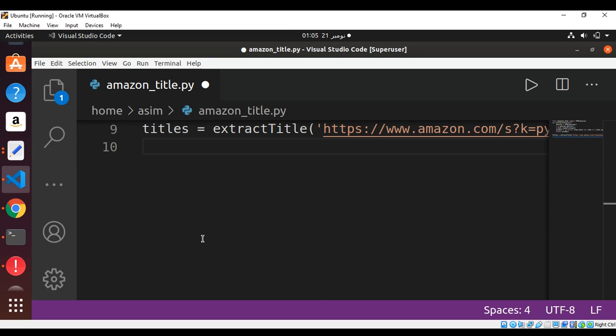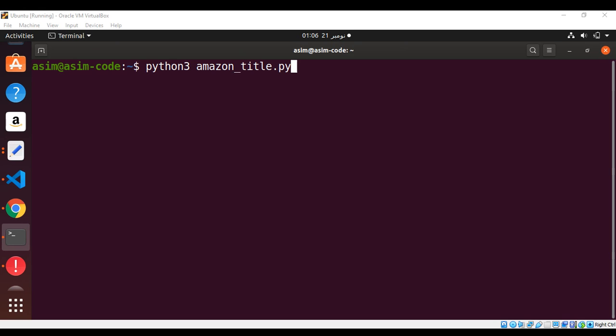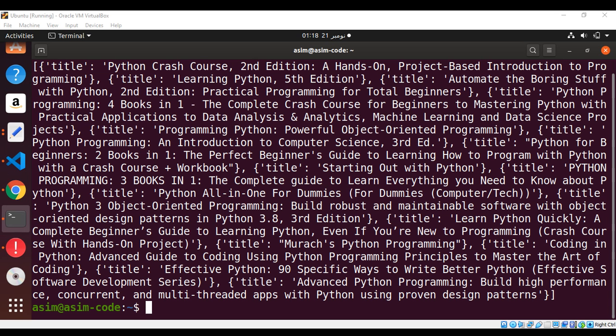And we also need to print the titles. We can pass to the print function titles and just save. And we can run our script by typing python3 and the name of our script and just hit enter and wait for the results. Here are the titles which are extracted.